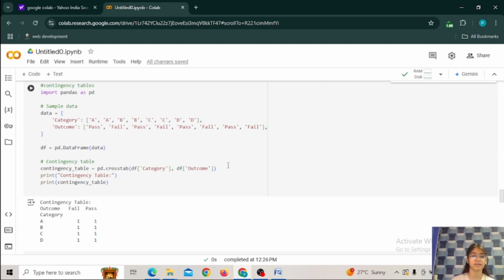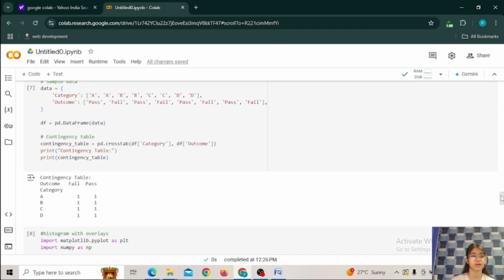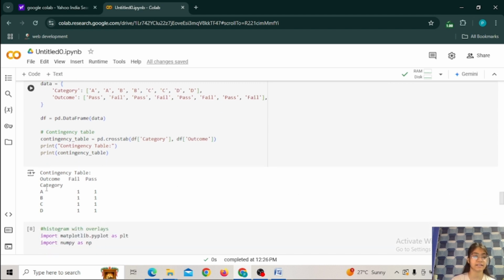You can see here the output. It will create categories of A, B, C, D. Fail and pass are two other columns. A is pass, so it will indicate 1, and A is also fail, you can see here, so it will indicate 1, and so on.